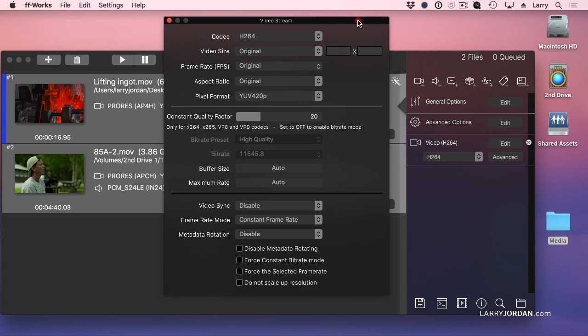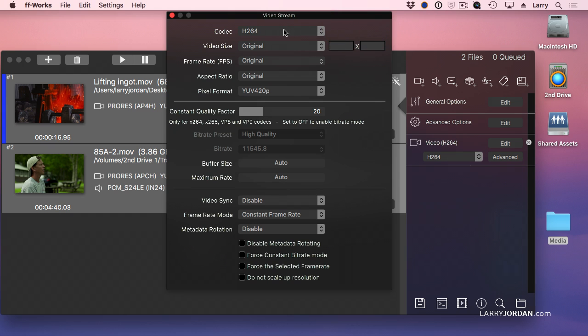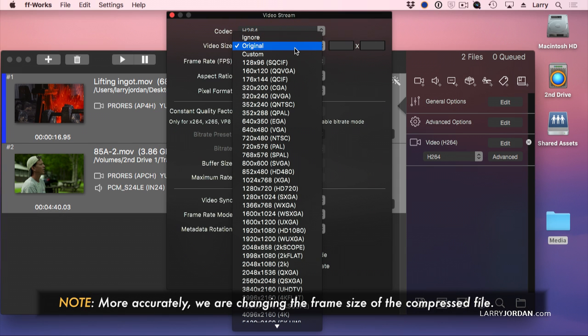It's when we get down to video and you click the word edit, we're going to start to see words that we've actually seen before. We can specify what the codec is that we want to use, and H.264 is the right choice. This is where we can change the screen size. Now, this is a professional tool, which means there are more options here than we're used to.